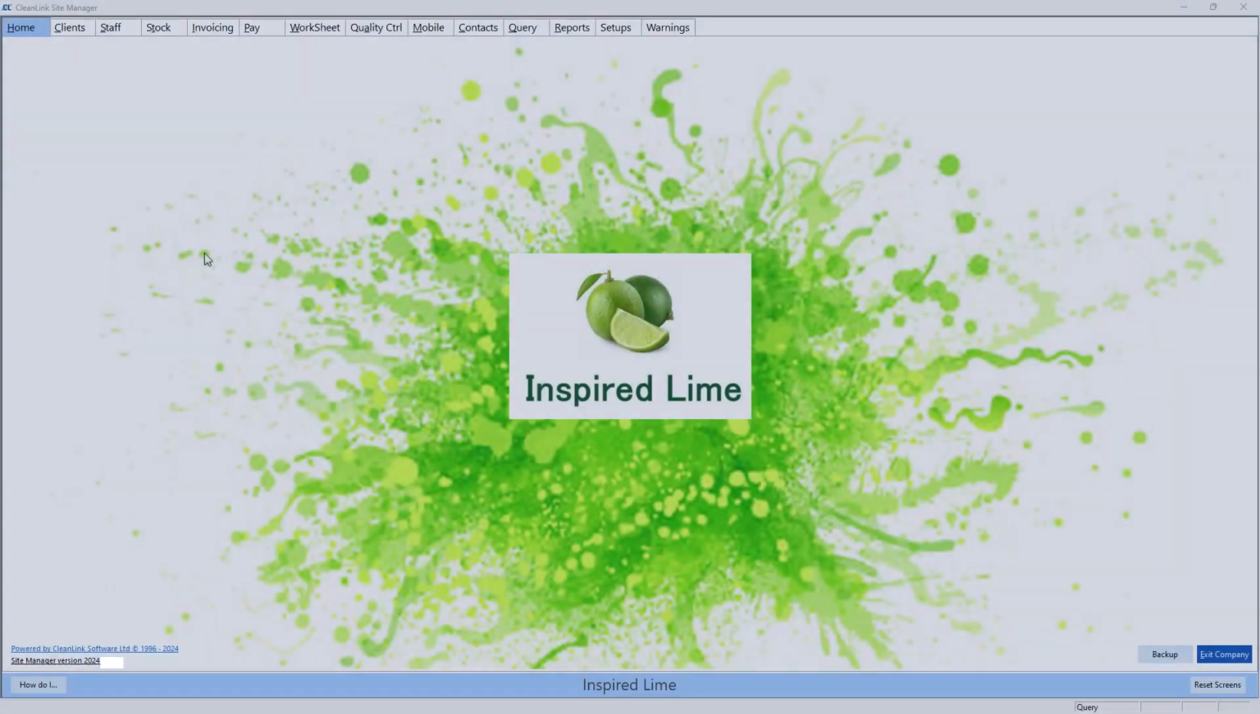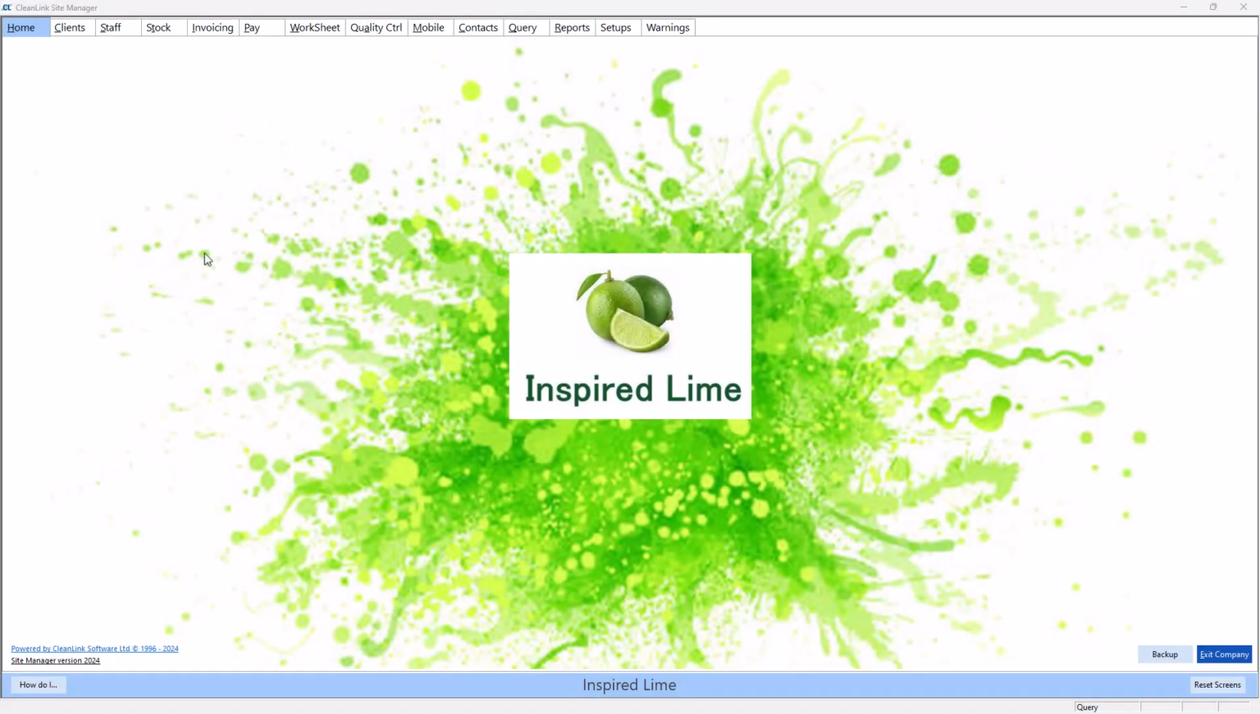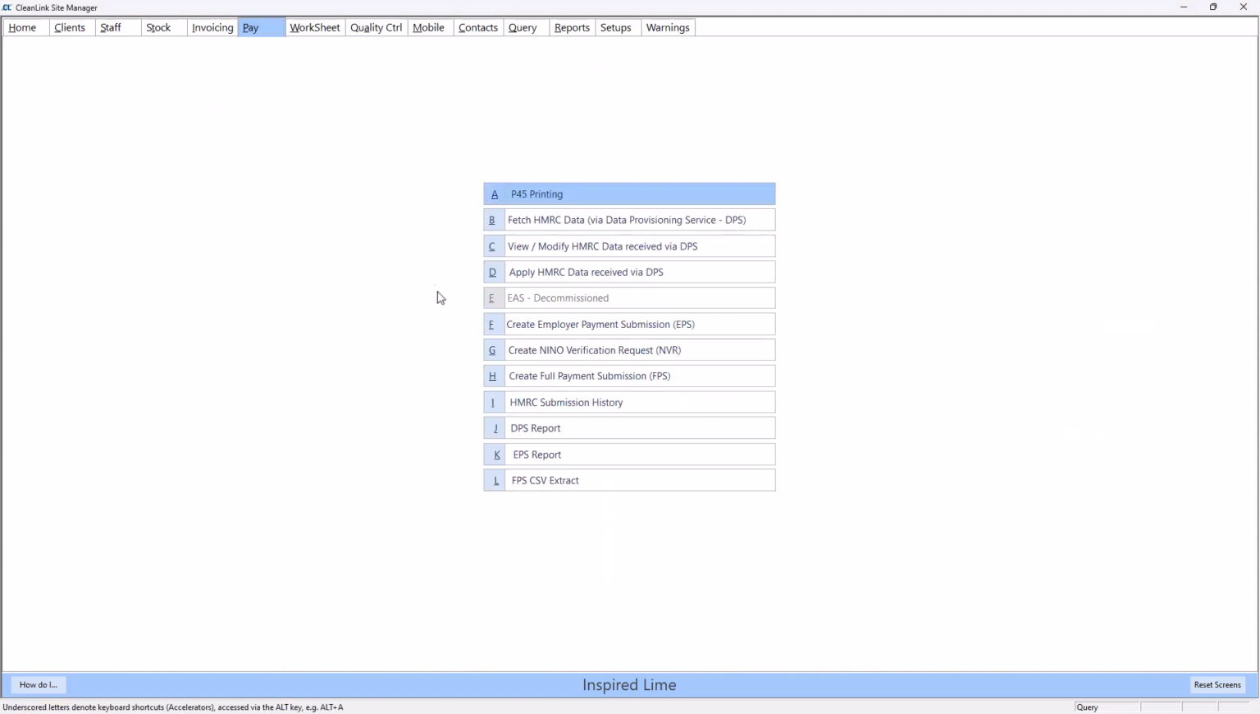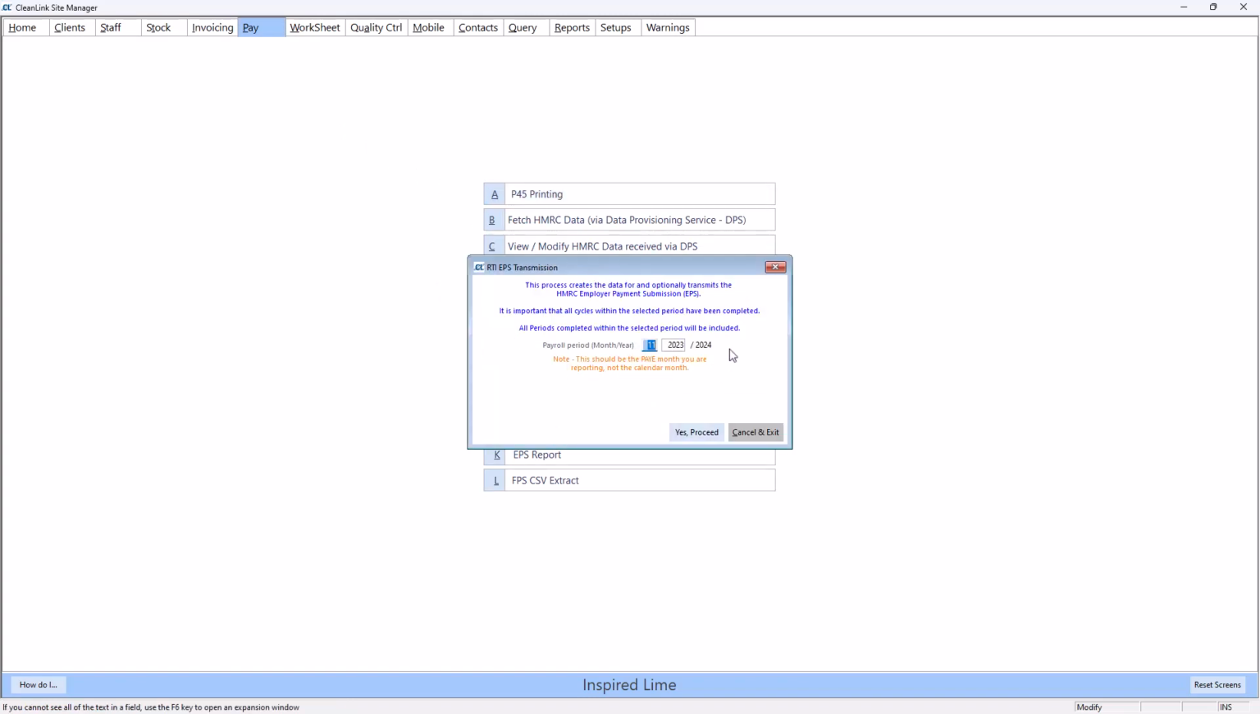Step 1. Period 12 EPS submission. Once all pay cycles in the current tax year have been completed, you must send the final EPS submission of the year. To do this, go to Pay, Option C in Year Movements, Option F, Create Employer Payment Submission. Ensure period 12 of the correct tax year is entered before pressing Yes Proceed.